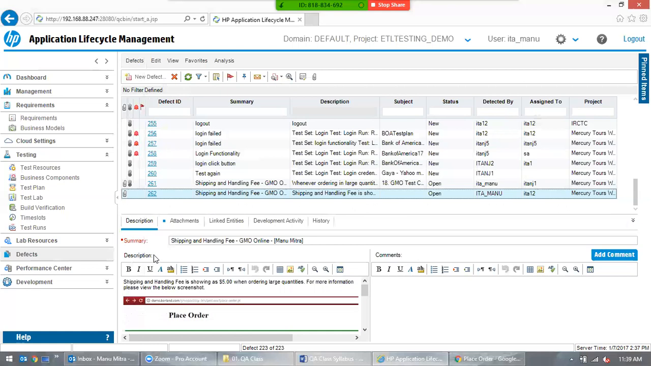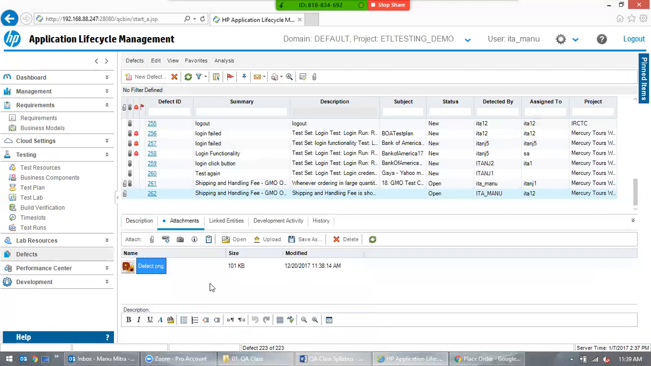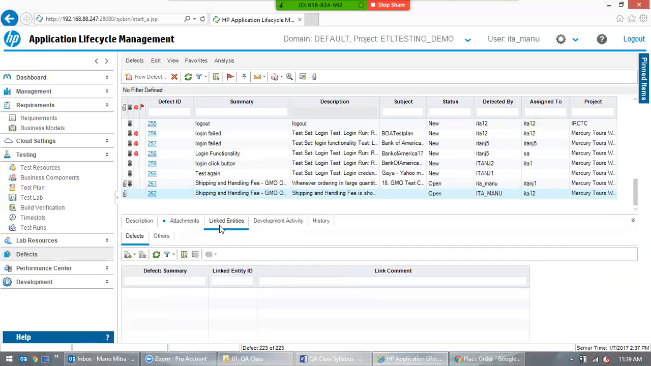Okay, so once you have done that, you can see this in the attachment section. You have attached some screenshot. Linked entities. Let's say there are plenty of defects. Okay, you want to link it.